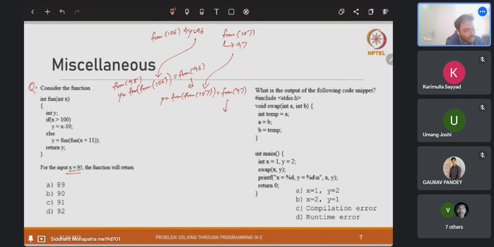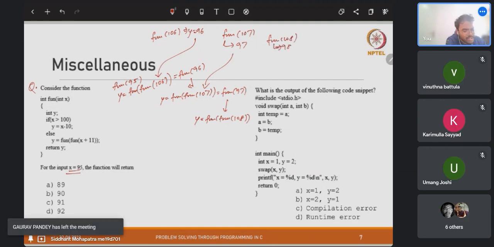Alright, now what is fun of 97? So you have y, when you pass that, so you will have fun of 108, right? Plus 11, 108, and fun of 108 is 98. I mean, the return value will be 98. So this 98 will come here, and you will basically calculate fun of 98, still less than 100.